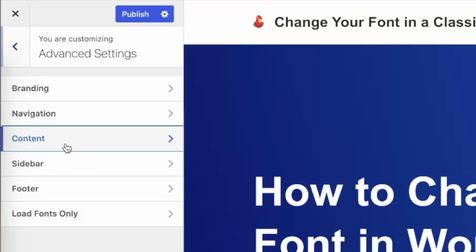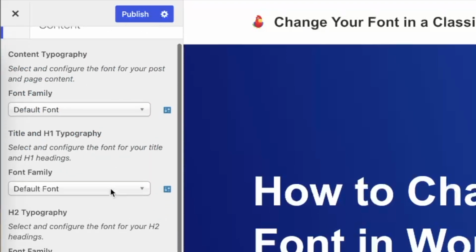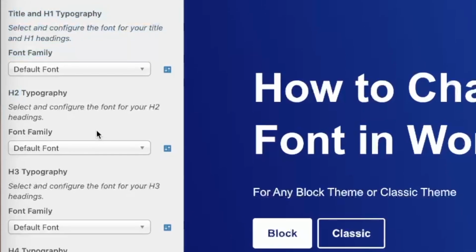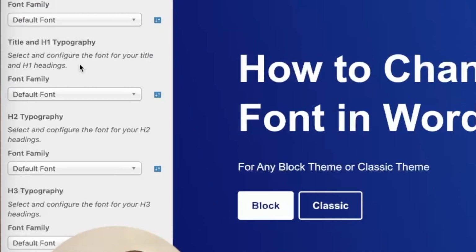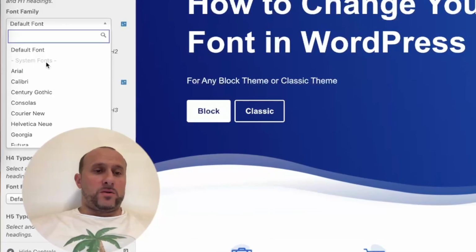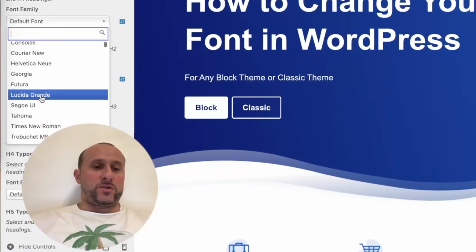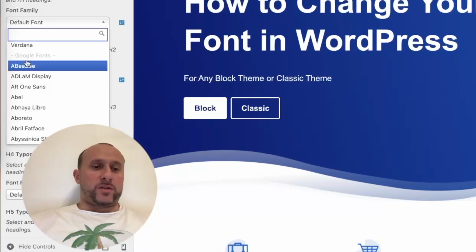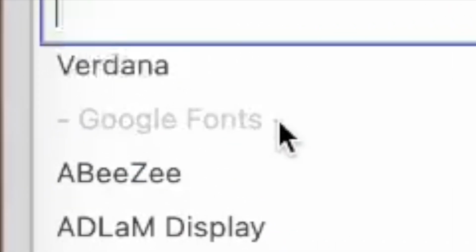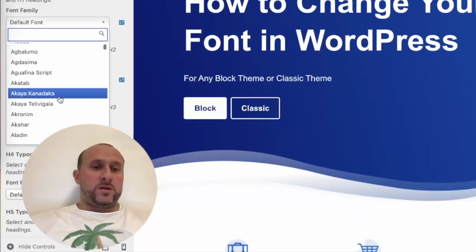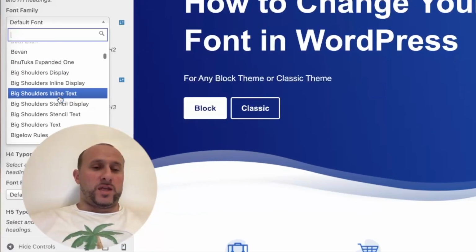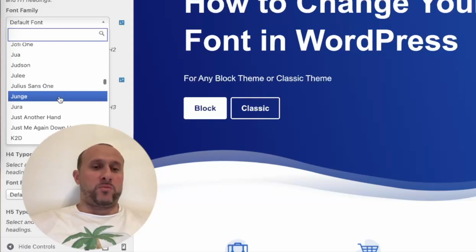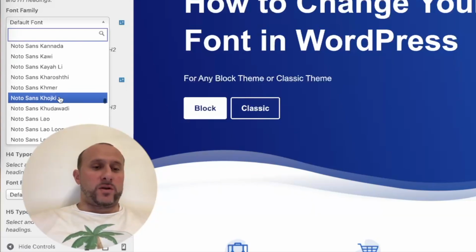So let's go into content, and here you can choose your font for H1, for H2, for H3, and so on and so forth. So let's click on H1, for example. So you see at the top are the system fonts, which are just the default fonts. And then the plugin also installed all these Google fonts. You notice the heading here, Google Fonts. So you have all these, the same however many Google fonts that you saw when we imported them in the full site editor just a minute ago.